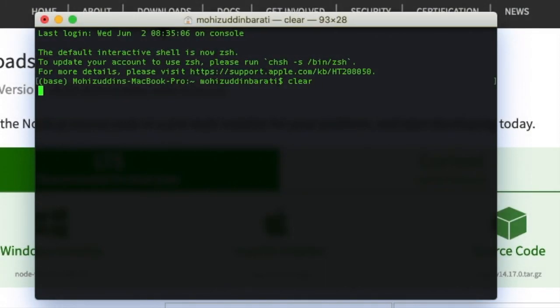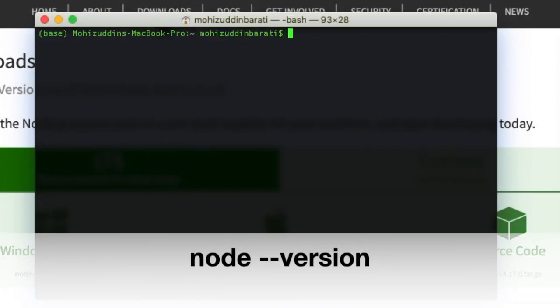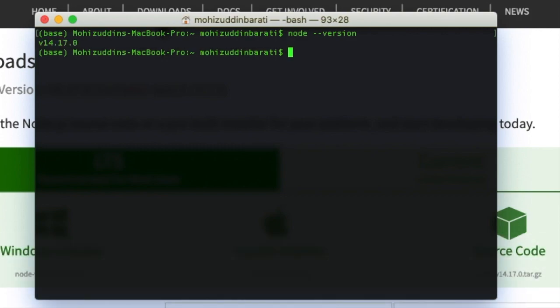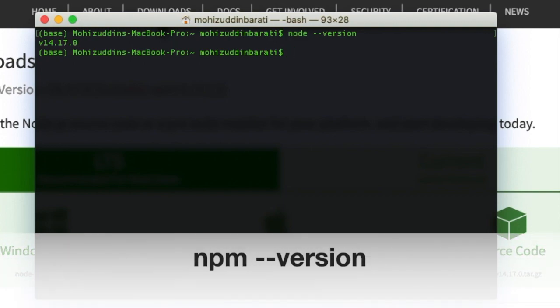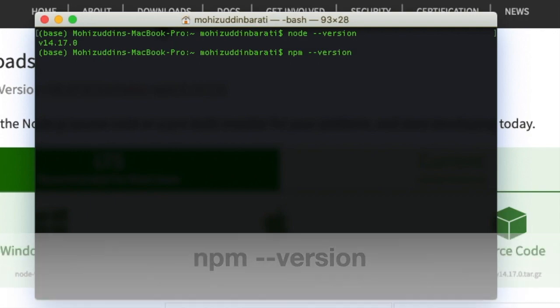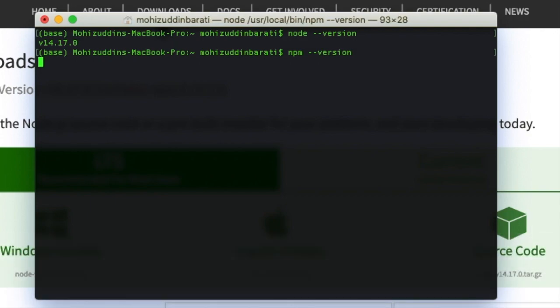Let's clear all this unwanted stuff and we'll say node --version and hit enter, and that's the right one. And another one is NPM, which stands for Node Package Manager. So let's type npm --version, which is actually what we are really after right now. And it seems like that's working as well.